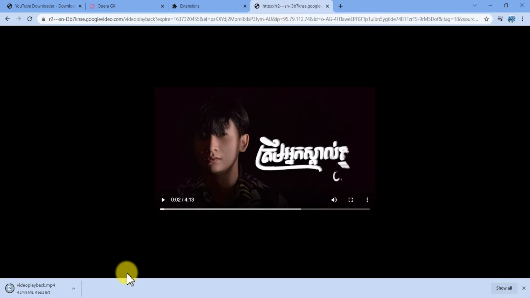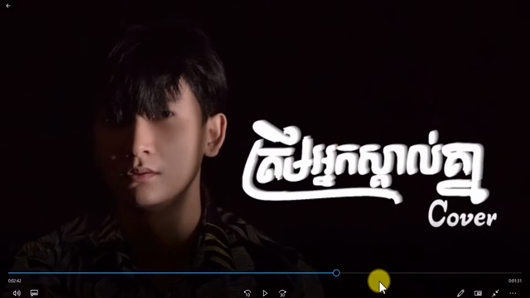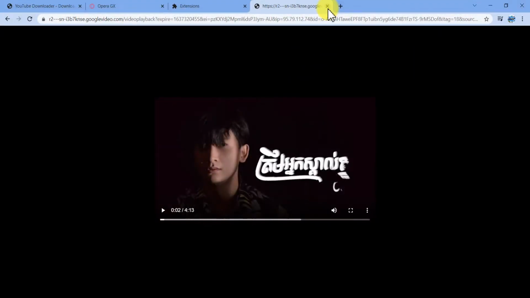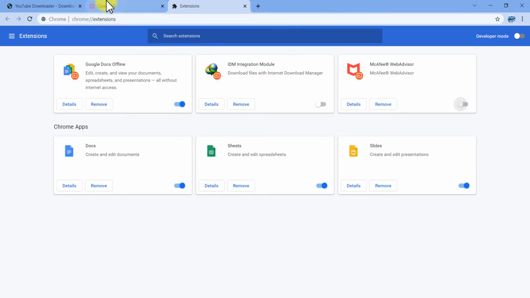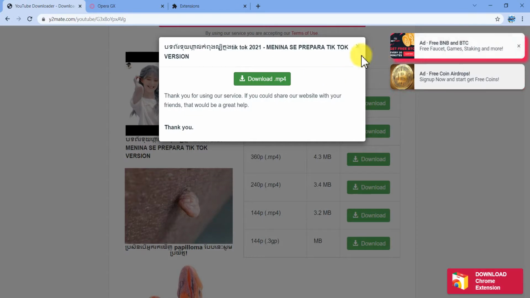Okay, it's nearly full now. Okay, full now. So you can open it. Just click on it. So this is the achievement that we got. So there are only 2 steps to download it.